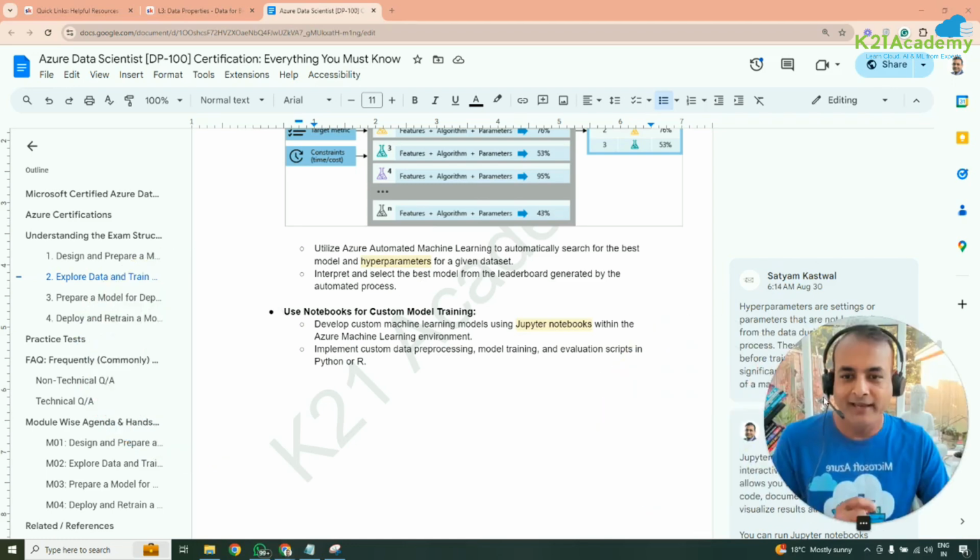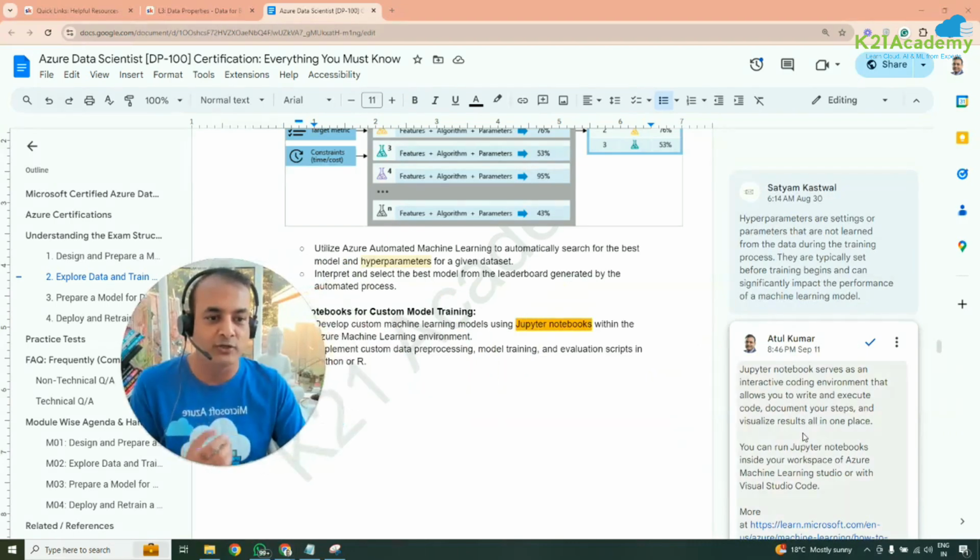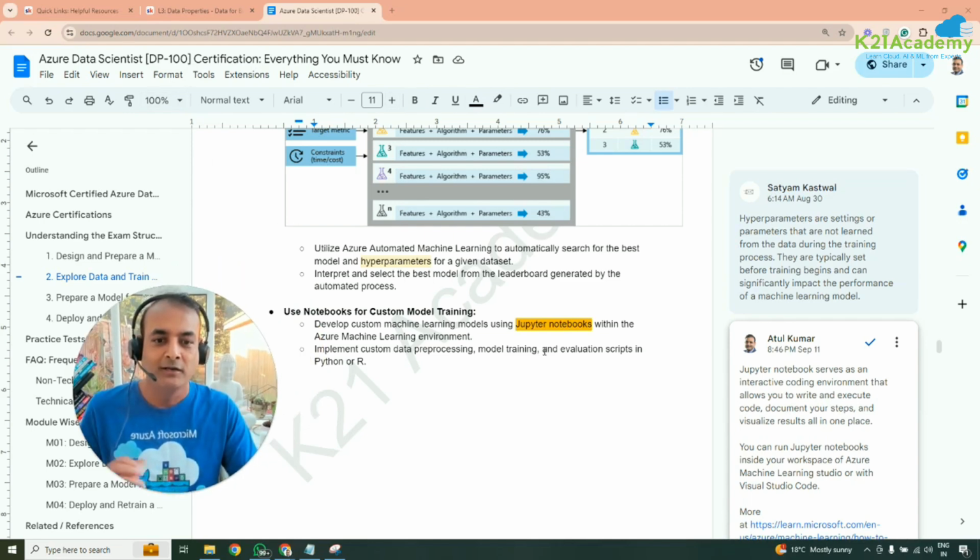So that's another one. Next, you should also be familiar with using Azure notebooks, Jupyter notebooks or notebooks for custom model training. And that is where Jupyter notebooks come into the picture. Jupyter notebooks are nothing but an interactive coding environment where you write the code and execute it, and then step by step visualize the result at each step. Inside the program, you'll have some labs so you can understand how the Jupyter notebook plays a role.